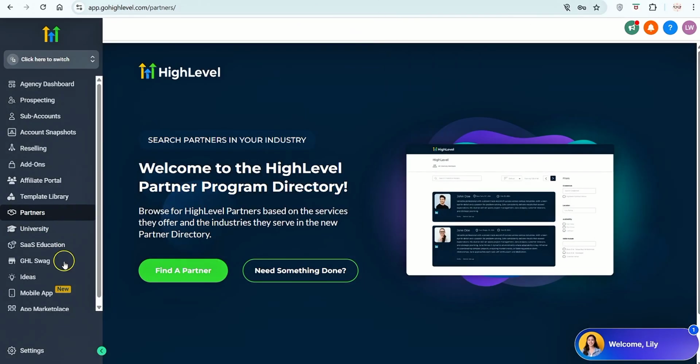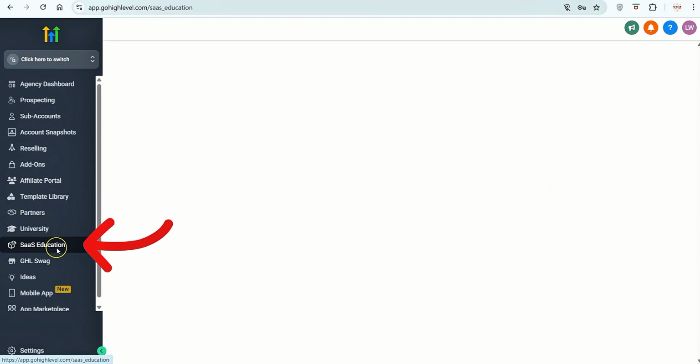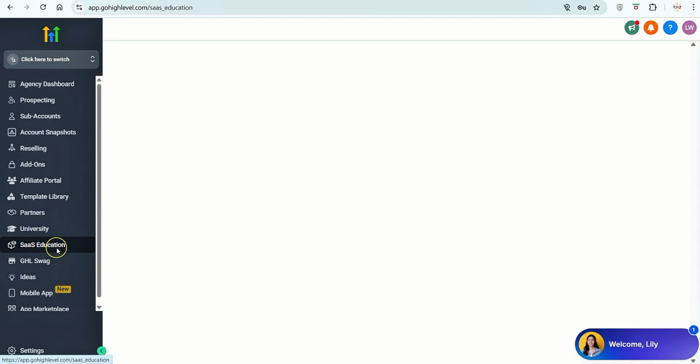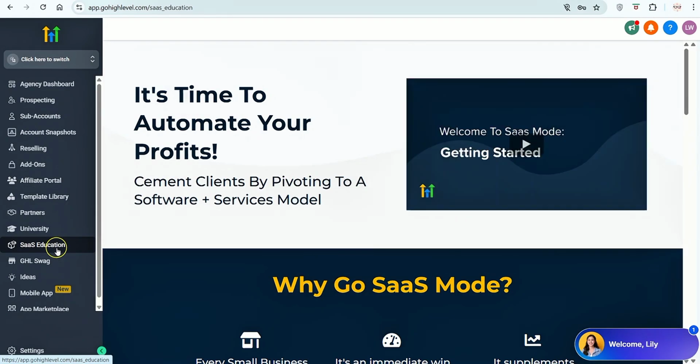And then we have this SaaS education. This is more advanced and focused specifically on SaaS mode business. It walks you through creating subscription plans, onboarding flows, and scaling your software. You will learn how to turn Go High Level into your software company, great for agency owners who want to offer software as a service to clients.